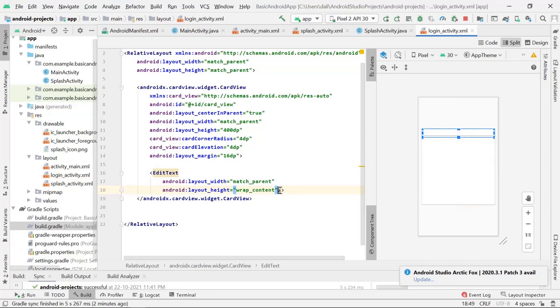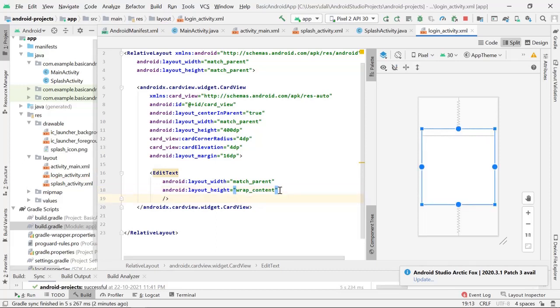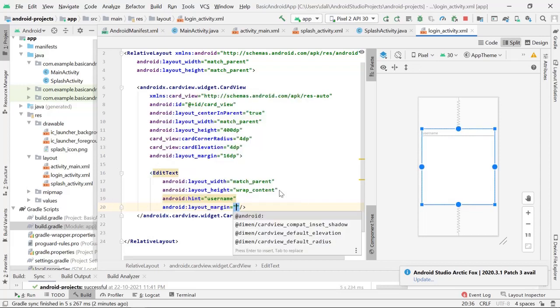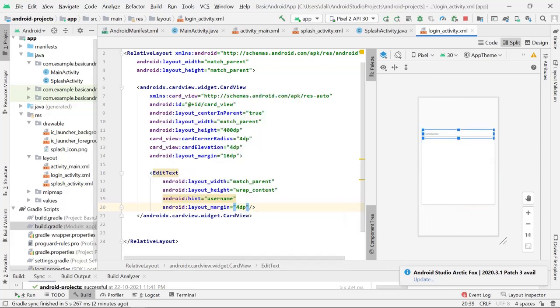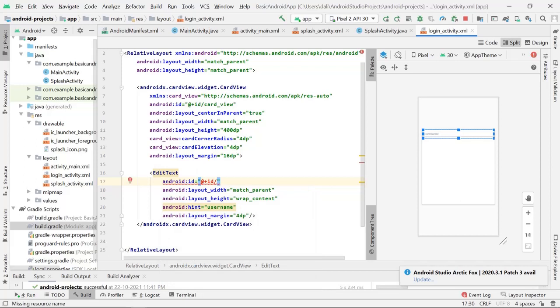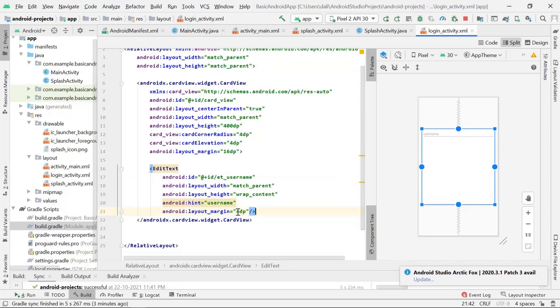So now when edit text came, we'll provide hint as username. Then margin also we'll provide 4 dp, and we'll provide id of this edit text. So edit text means et username. So this is the id for this, and from top we'll give more margin.